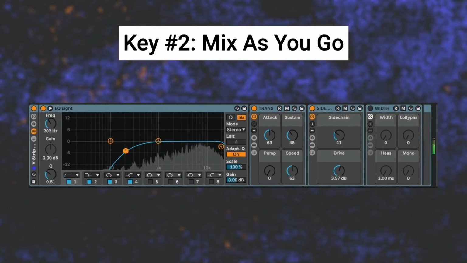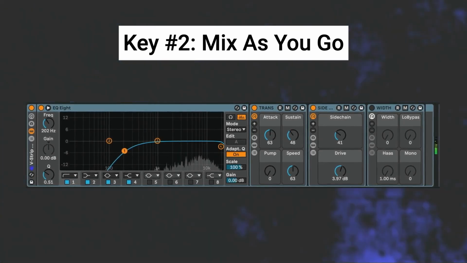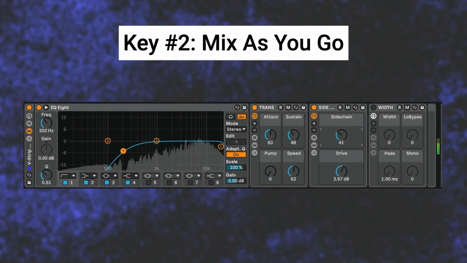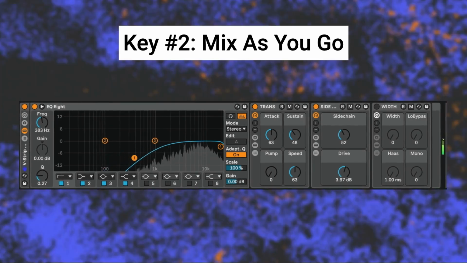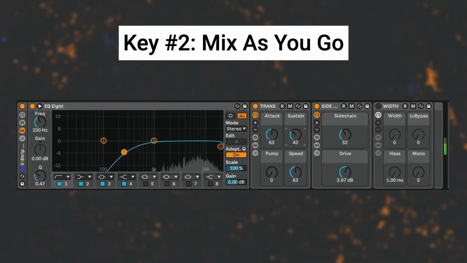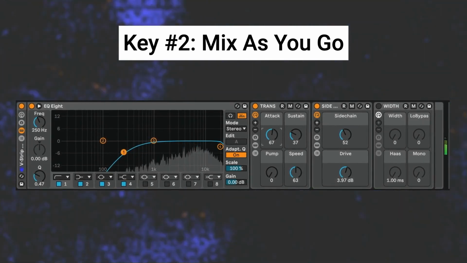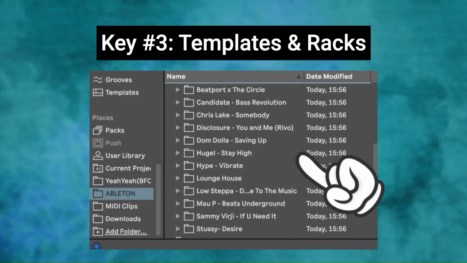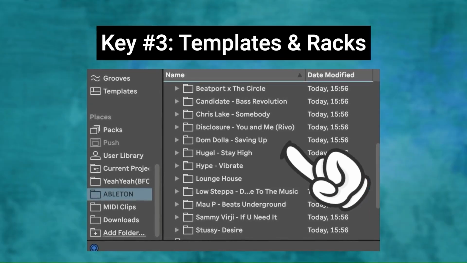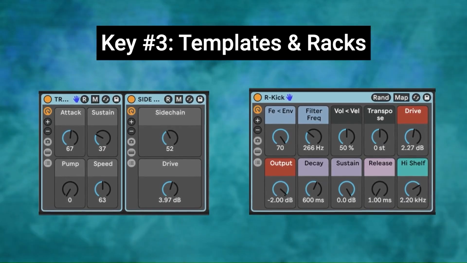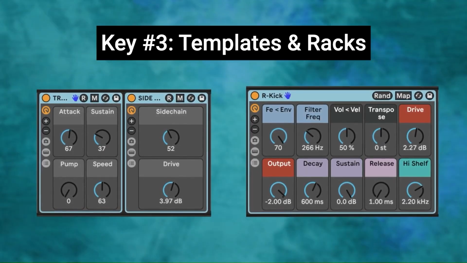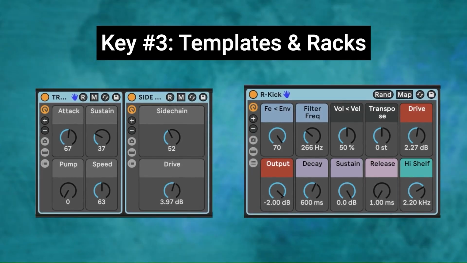The second key of the 80-20 rule here is to mix as you go in an extremely streamlined way by only focusing on the volume as well as a simple repeatable channel strip for each track that we're adding to our drums. The third and final key is to repurpose your old project files and to build up a suite of powerful templates, Ableton racks, and one knob effects that you've personalized and curated over time.